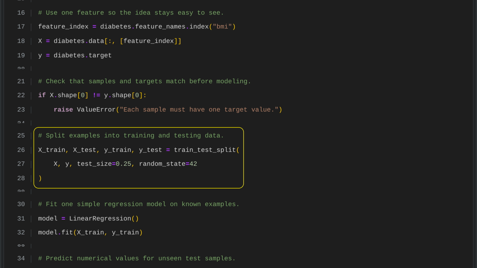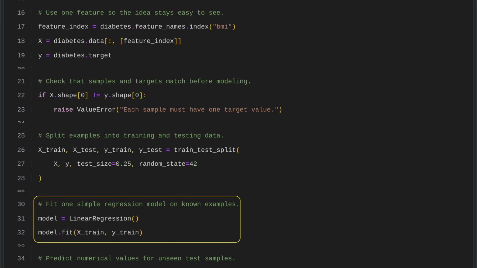We create a linear regression model with Scikit-Learn, then train it on known data. During training, the model adjusts its parameters to find the best fitting line, reducing the difference between its predictions and the actual values.